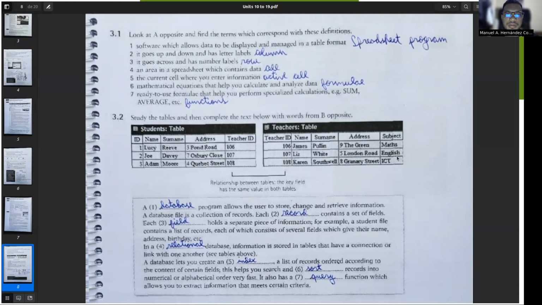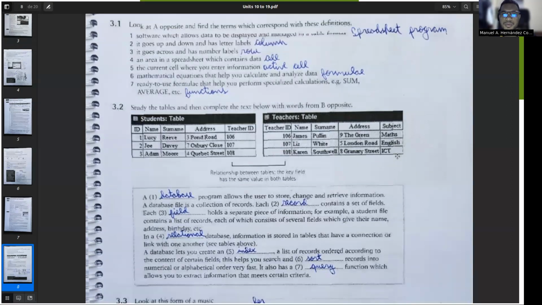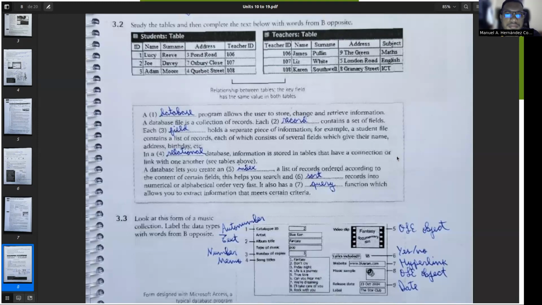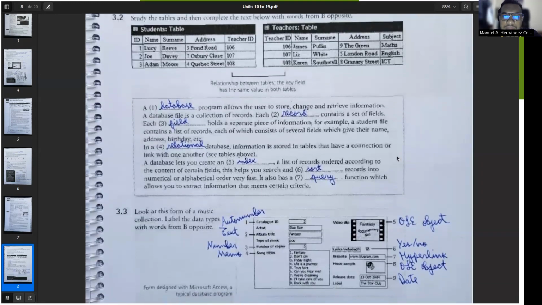Mathematical equations that help you calculate and analyze data: formulae. Ready-to-use formulas that help you perform specialized calculations, for example sum, average, etc.: functions. Study the tables and then complete the text below with words from the opposite. Relationship between tables: the key field has the same values in both tables.